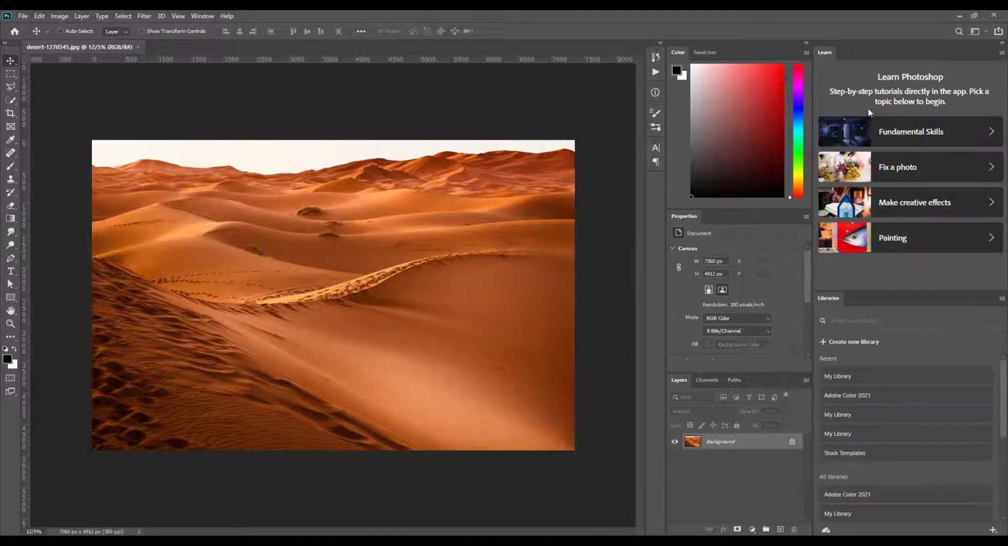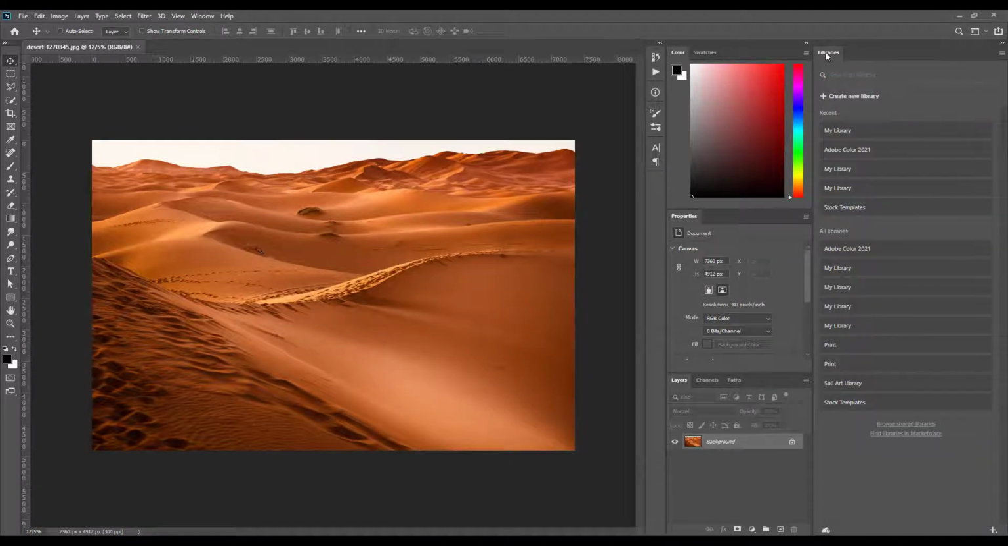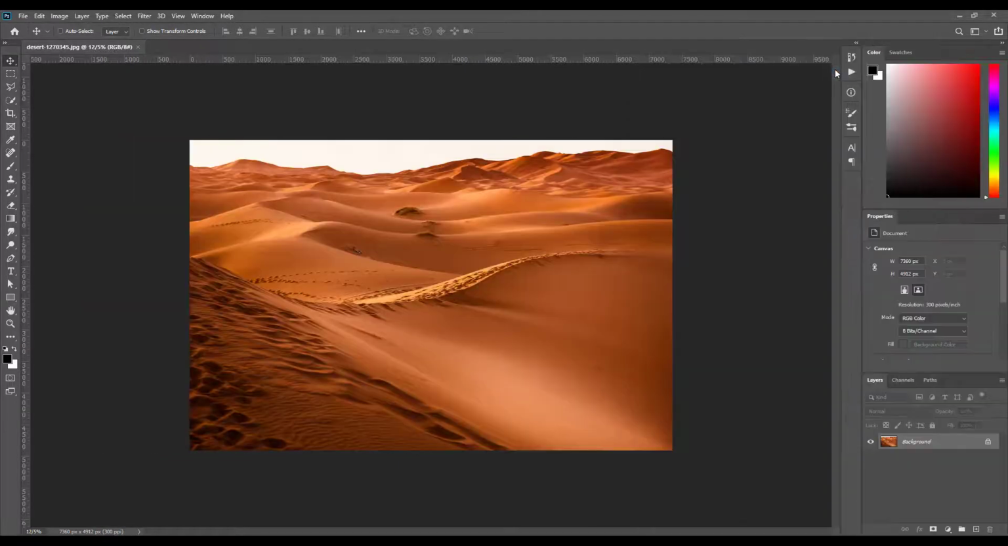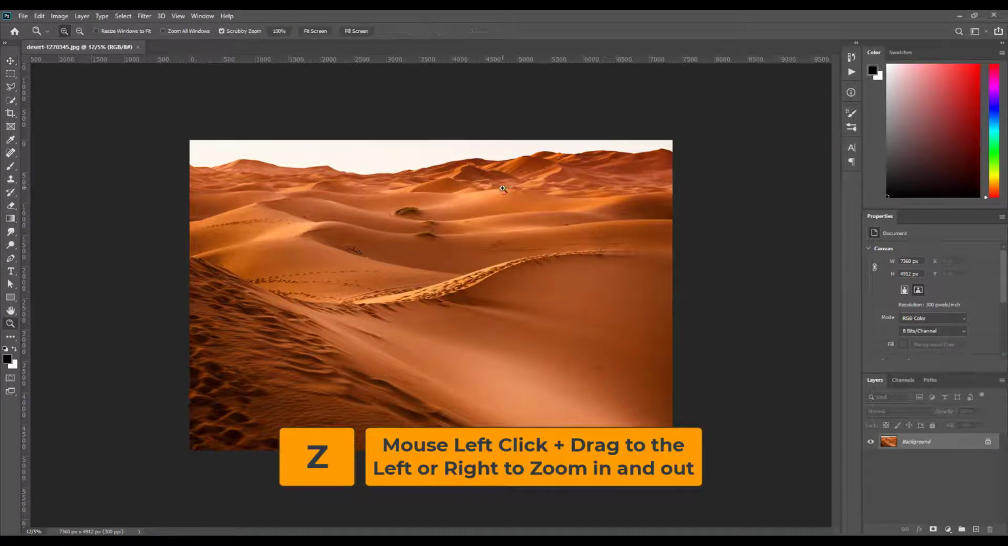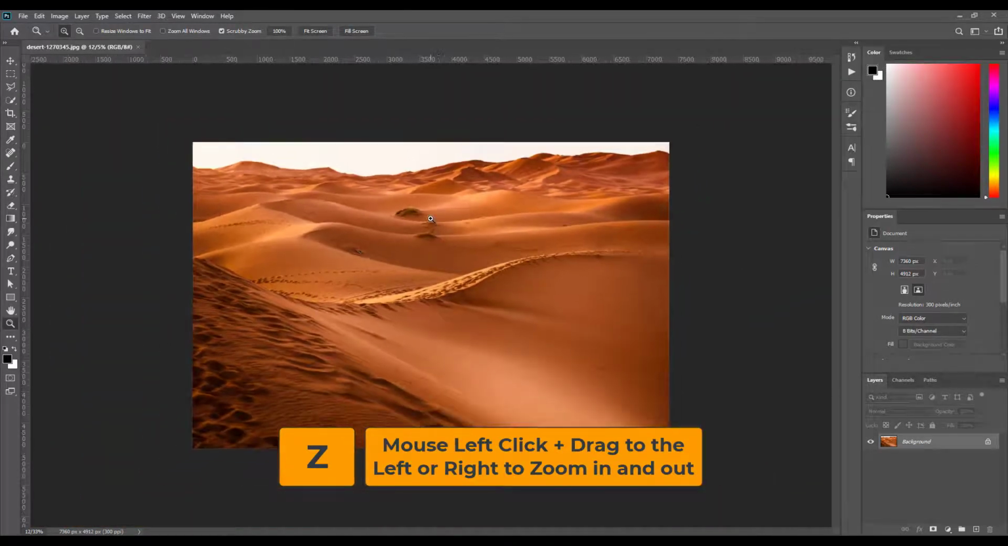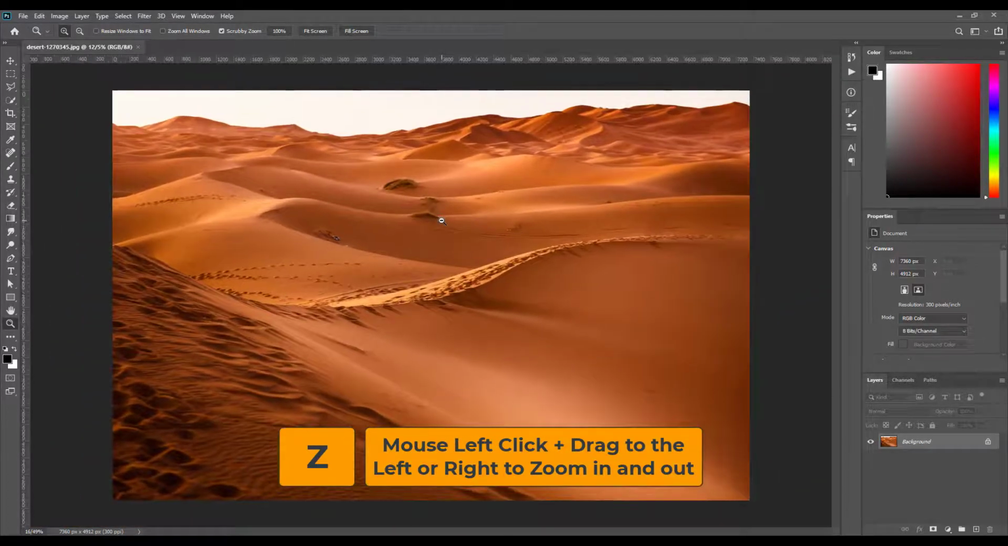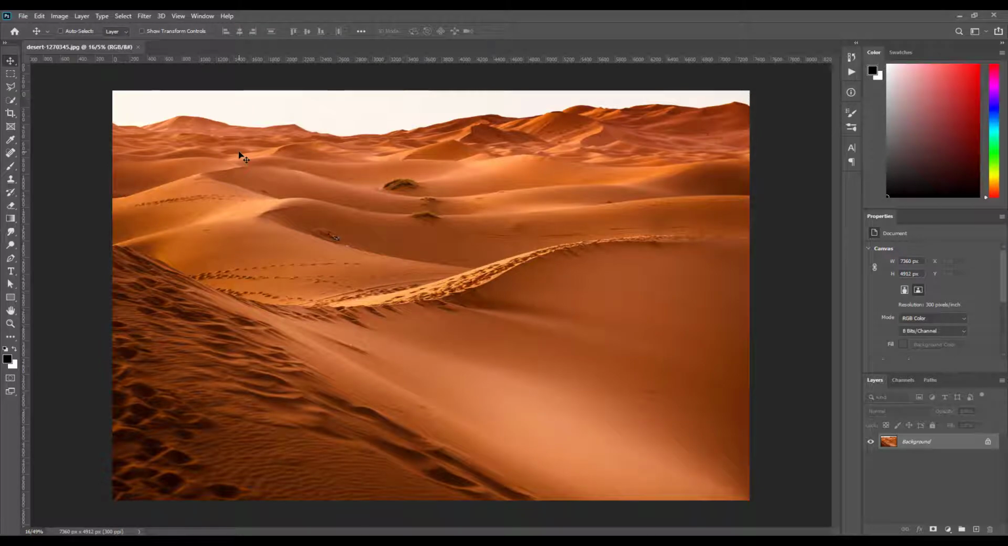There are a lot of panels on the right side and we don't need them, like Learn. Just right click and close tab group. Libraries, again, right click, close tab group. And now we have more space. If I press Z on my keyboard and drag the mouse to the right and left, I can zoom in a bit. And this is the Move tool.